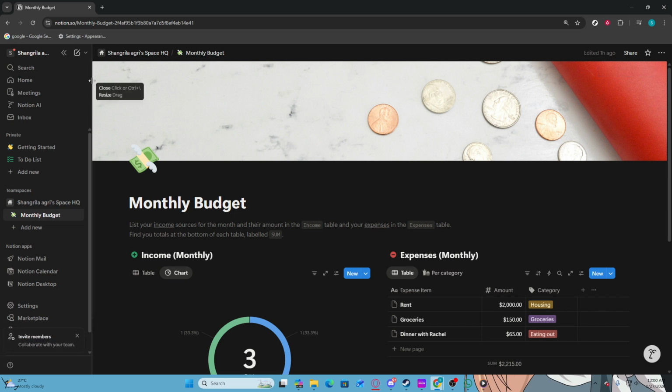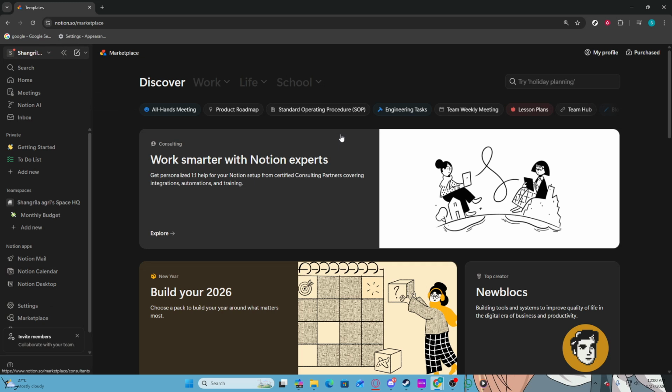After logging in, look for the templates option located in the left sidebar of the Notion interface. Clicking on templates will direct you to a variety of pre-designed templates that you can utilize for different purposes. This feature allows you to save time by using existing layouts tailored for specific tasks.